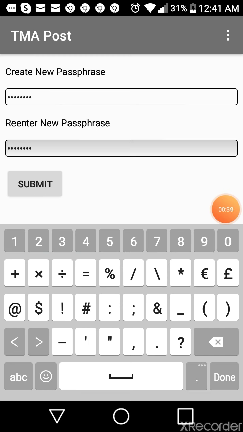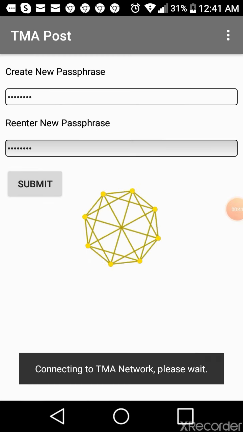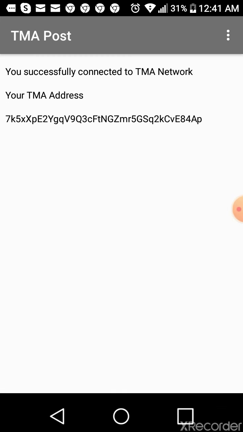Okay, I'm going to hit submit. There it is. There's your new address. A quick important point: save this address and save your password or passphrase, preferably off the internet, which is known as cold storage, because no one can help you retrieve this information.